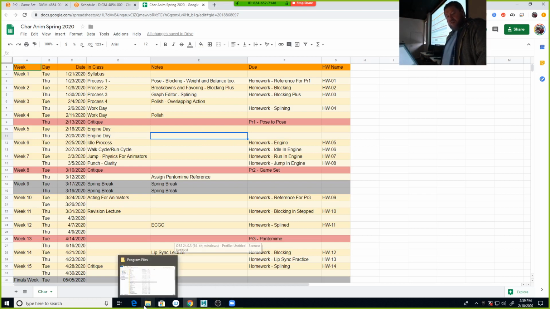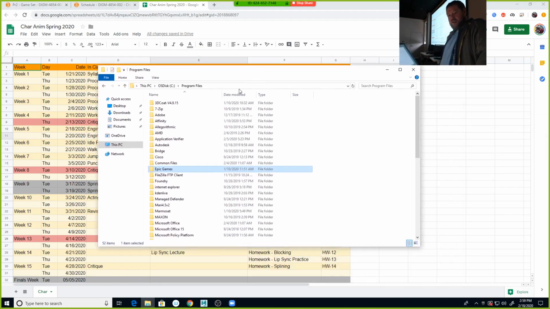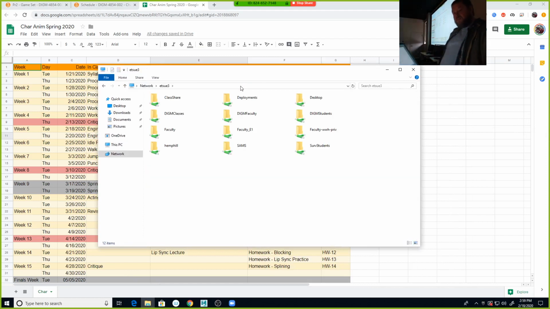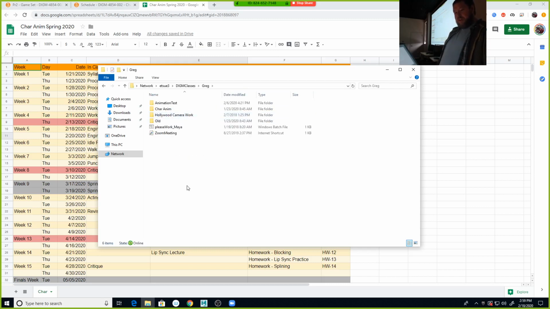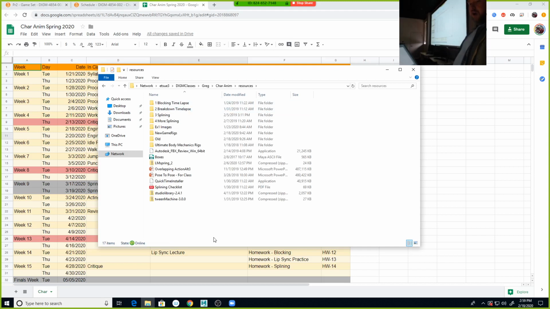Let's look really quickly at which rigs we're going to be using. So if we go to TSU E3, DIGM classes, Greg, character animation, and resources. There used to be a folder up here that said game rigs. I put that in the old folder, mainly because the models were not the best in the world. They were just kind of some quick things that were low detail that allowed you to get some game animation.